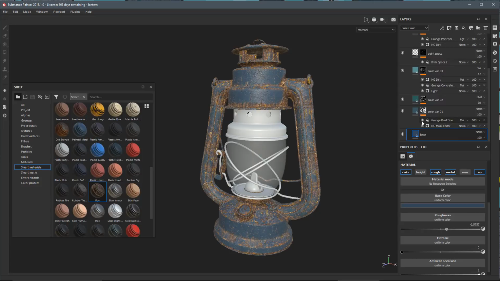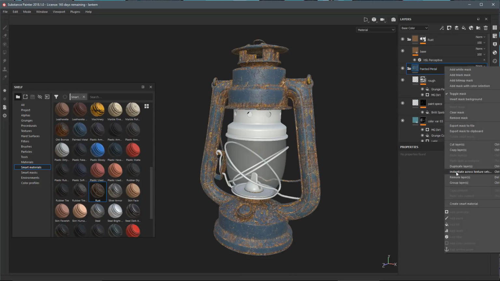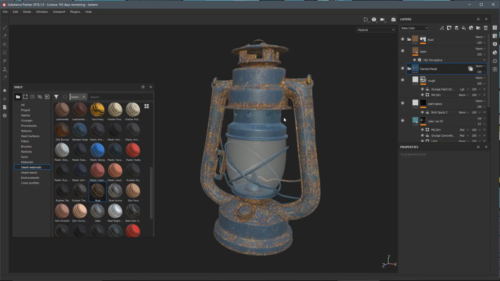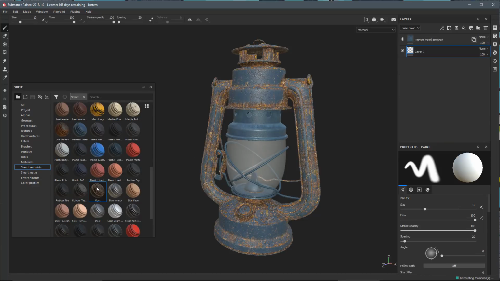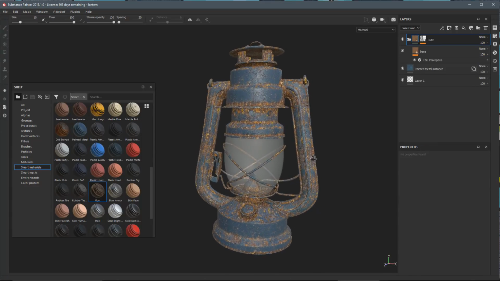So it looks like I missed one of my texture sets, so let's go back here to our painted metal, right click, and then choose Instantiate Across Texture Sets. And then here I'm going to choose the glass enclosure and then click OK. All right, so now we're going to navigate to this glass enclosure texture set, just using the keyboard shortcut, and let's grab our rust and drag and drop that here to the top of the texture set. Okay, so that'll take care of all of the texture sets that we want to use this painted metal as well as our rust. In the next video, we're going to take a look at using brushes, paint effects, and stencils to hand paint details.